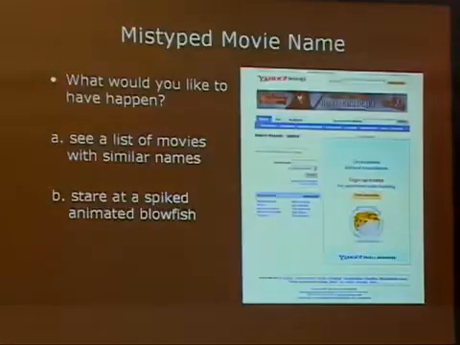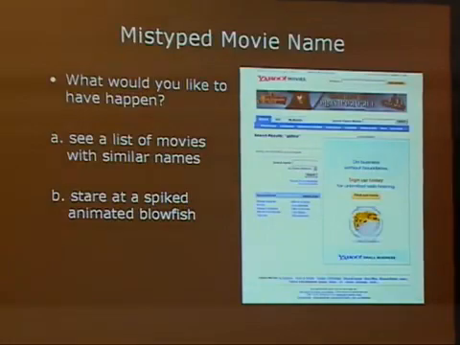So we make mistakes. Good interfaces are supposed to help us avoid errors or easily recover from errors. What evil interface designers do is find out what mistakes are likely and then use that to their advantage. So here's an example from Yahoo Movies. What would you like to have happen when you mistype a movie name? Would you like to see a list of movies with a similar name? Or would you like to stare at a spiked animated blowfish expanding and contracting? Well, I'll tell you that Yahoo made the decision to go with the spiked animated blowfish. And it's animated. It goes.